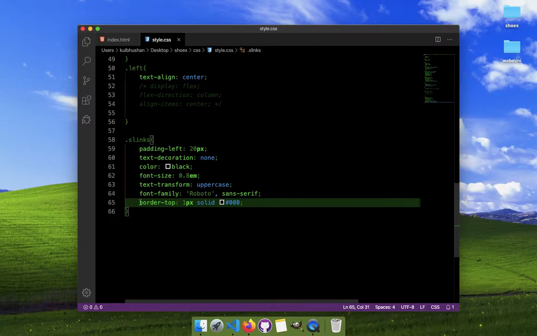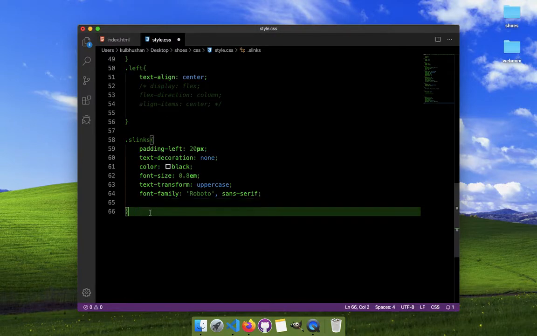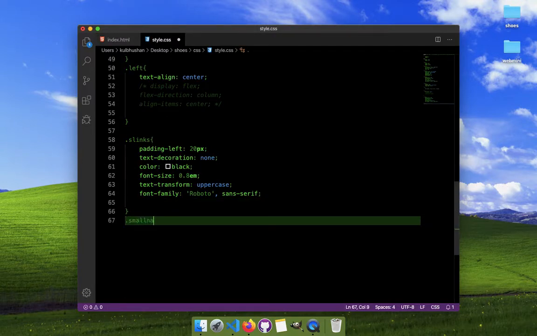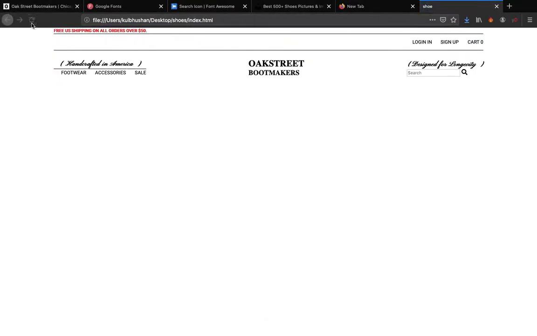It doesn't need the border. The border should be given to the whole element, that is small nav. So in the small nav, we put this. Is it working? This is working.